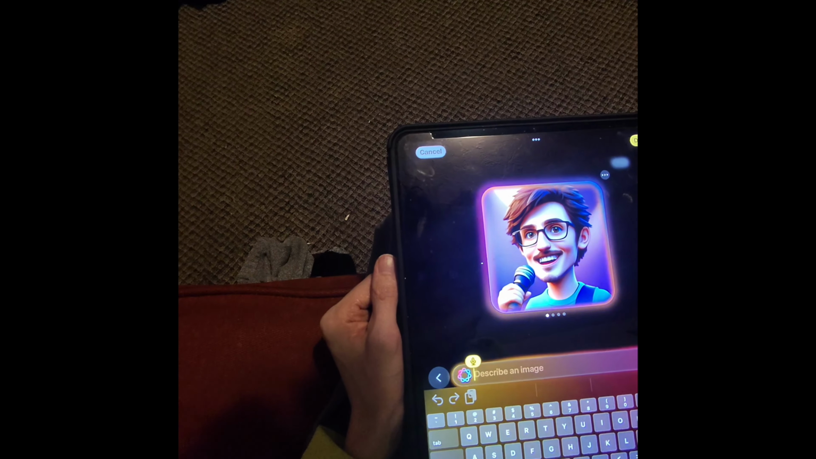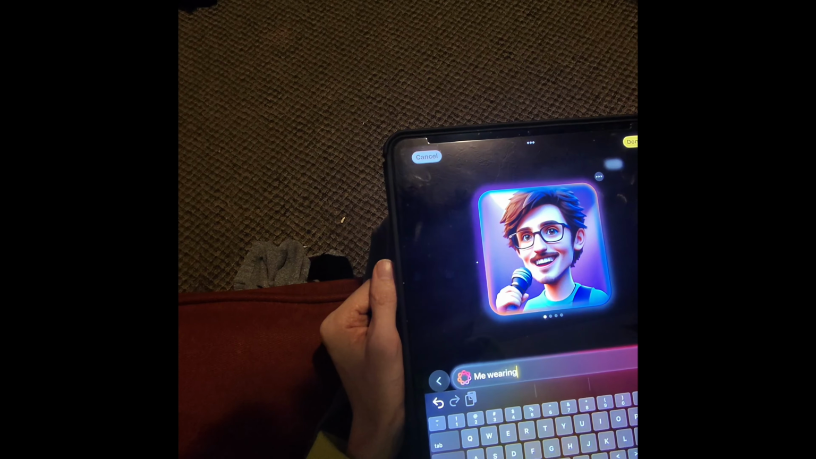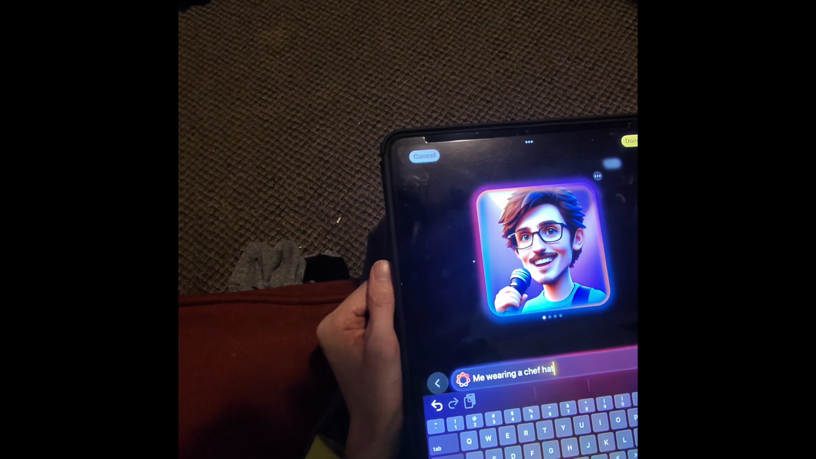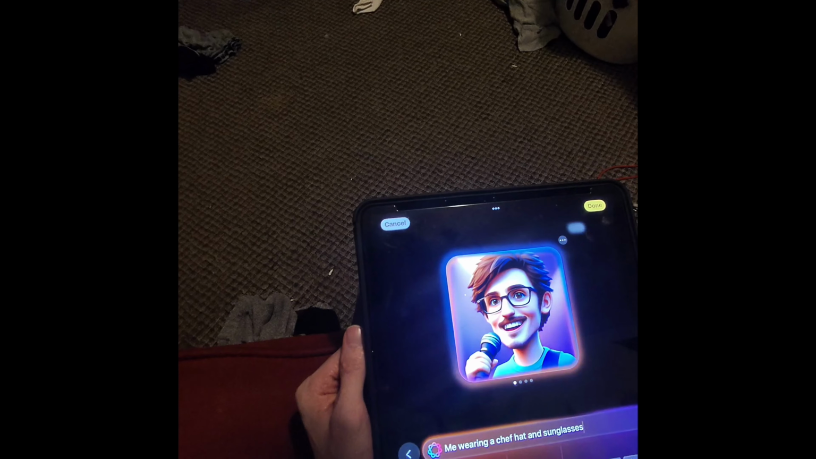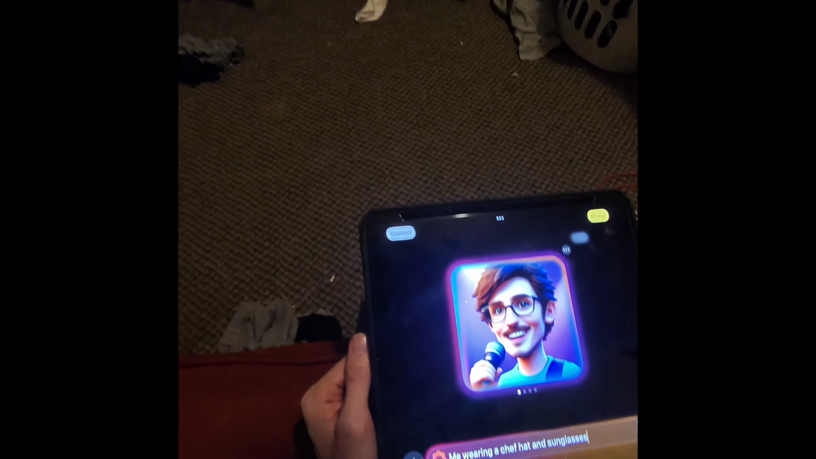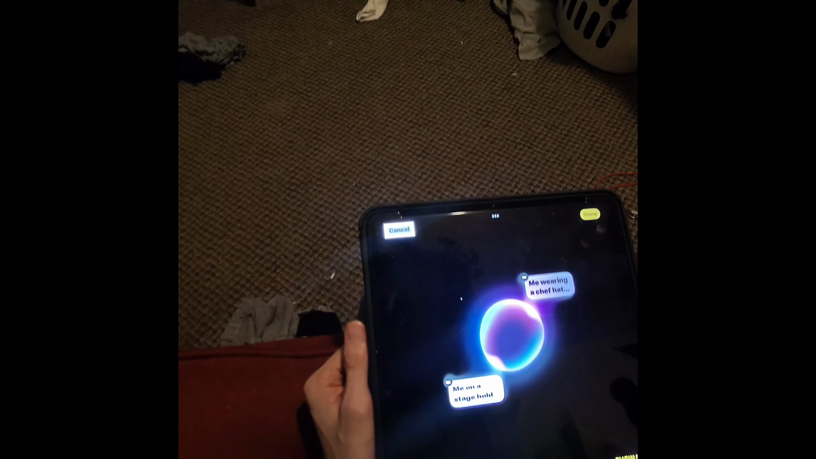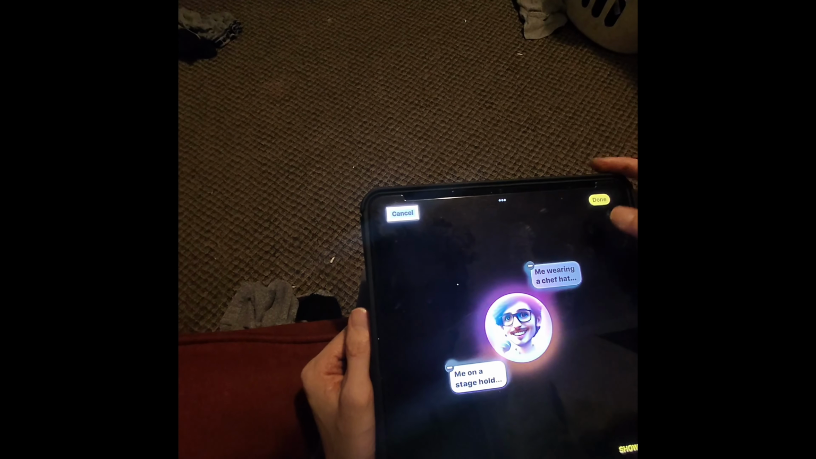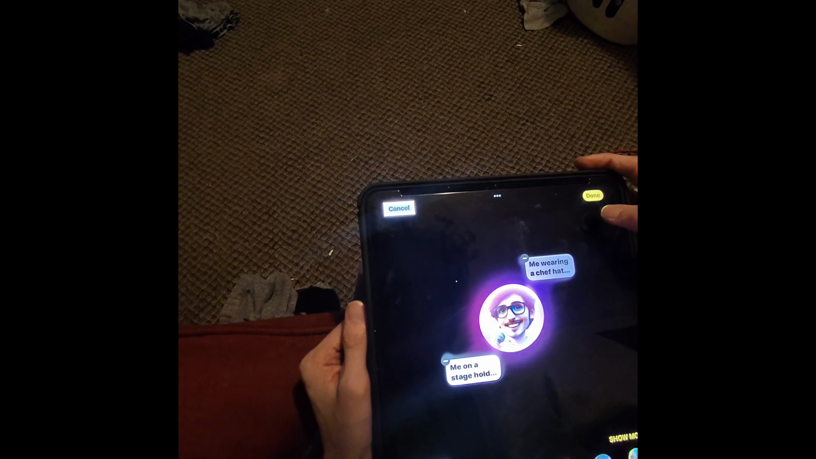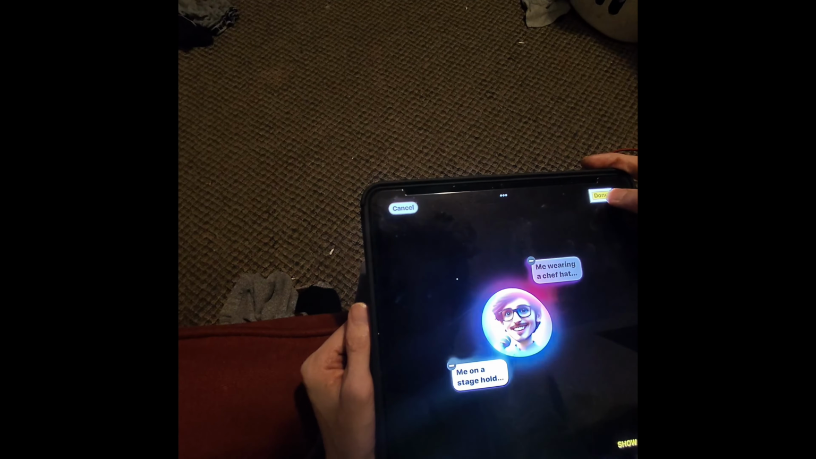Me wearing a chef hat and sunglasses. Inserted me wearing a chef hat and sunglasses. Submit button. Submit cancel button. And based off of the response, it should change it. It's definitely finicky, so I don't know if it did. Done button. Oh, it did. I think it did, but I don't know how it came out.